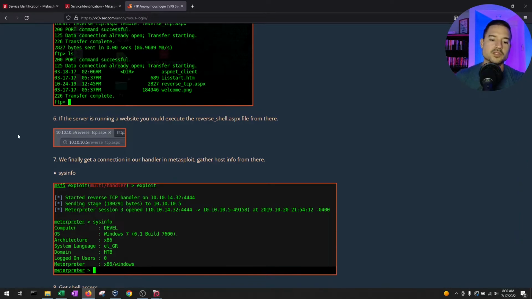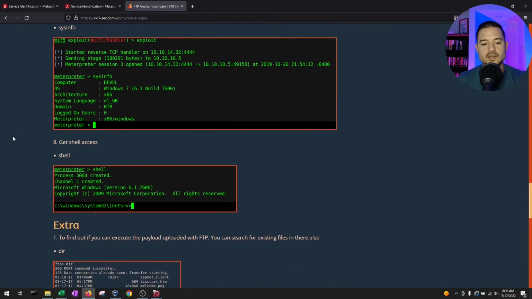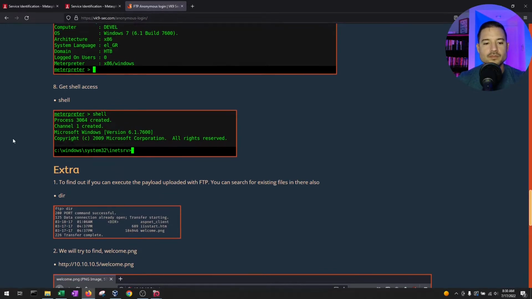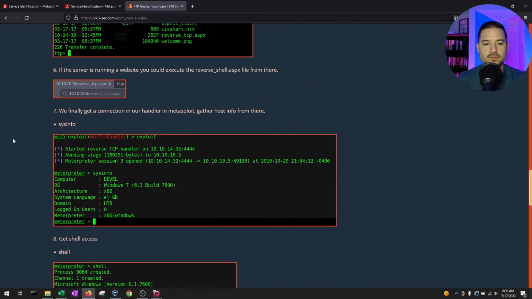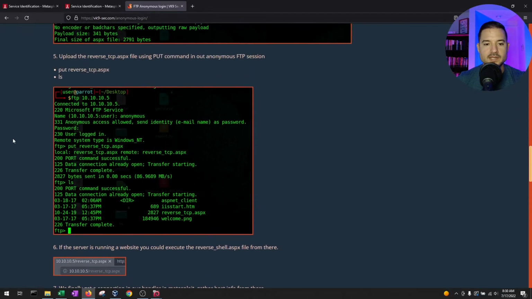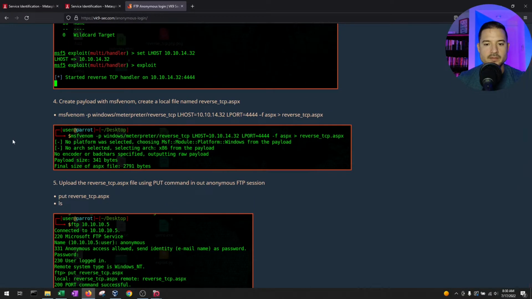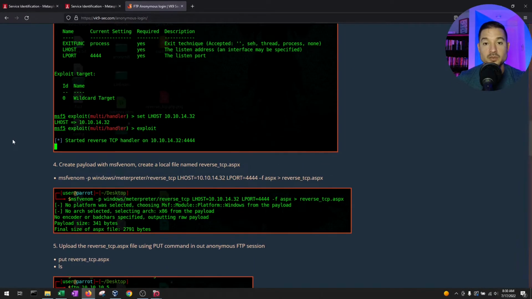Okay, so this is pretty interesting. We won't do it here because it'll take a little bit of time. But basically, it's telling you that you can get a reverse shell because we can log in anonymously to the FTP server.